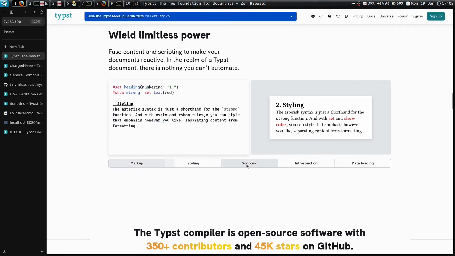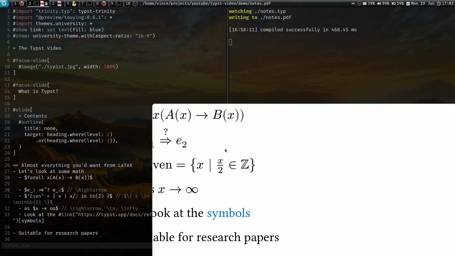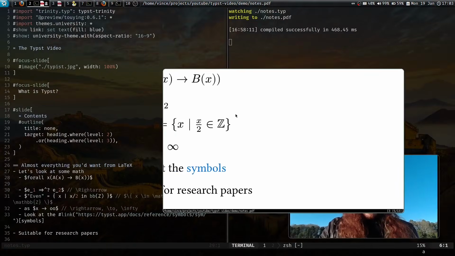And there's also a lot of other stuff. We're going to get all into it. But first of all, it can do almost everything you would want from LaTeX. First of all, let's look at some math. Spoiler alert, this presentation is actually also in Typist.